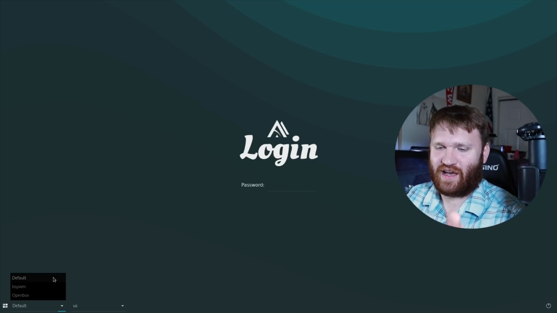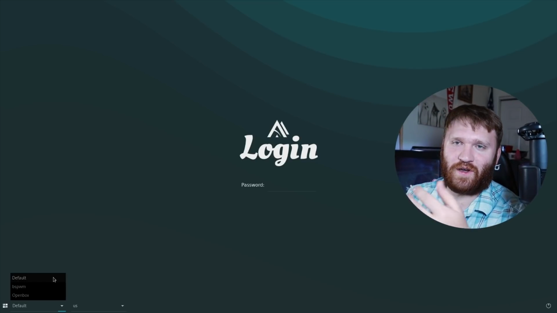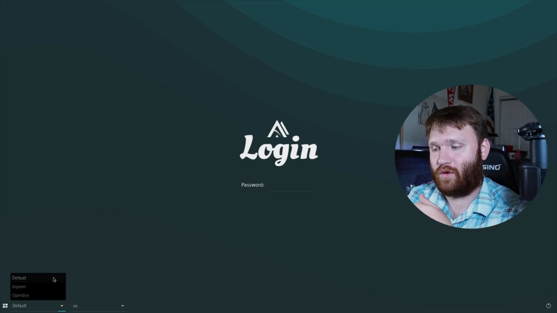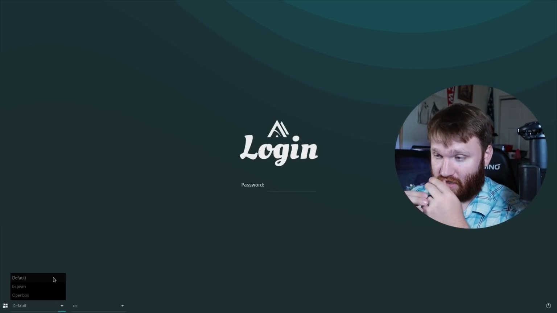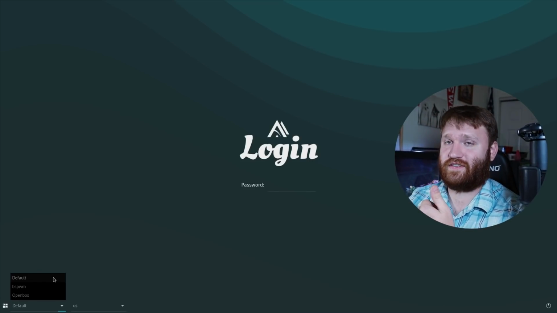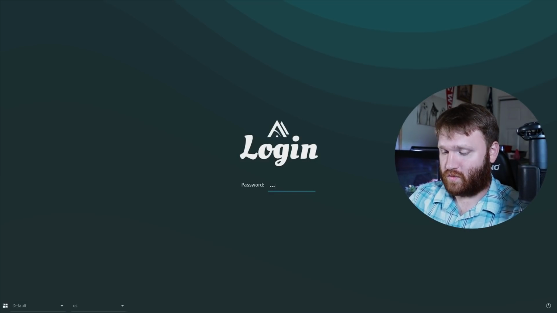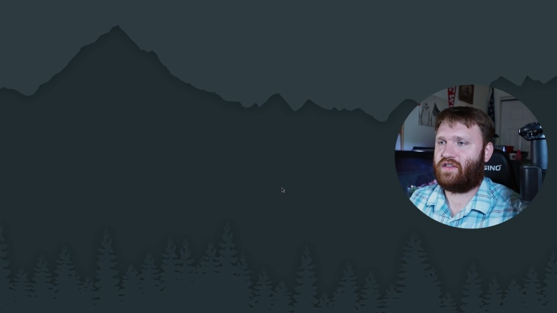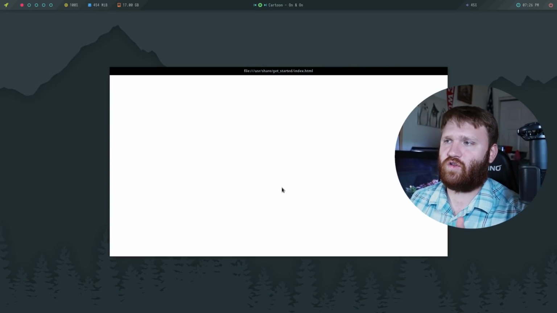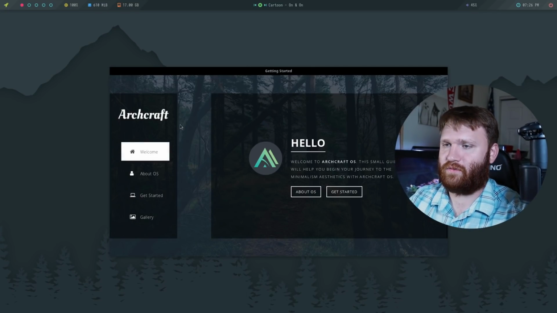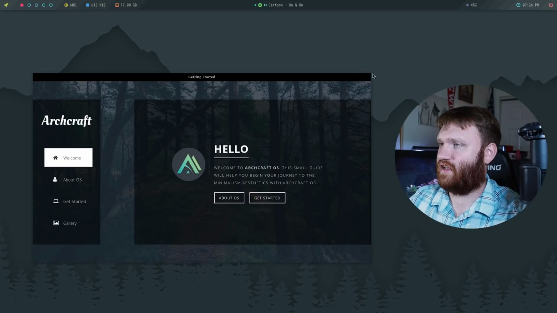Obviously, this is what it comes with, but if you want to install this and you want to run GNOME, KDE Plasma, Budgie, whatever you want, you could obviously just install it and have the desktop environment of your choice. But let's go ahead and log in, check out the applications. It's not looking too different at all, and we have the same little hello welcome screen here.